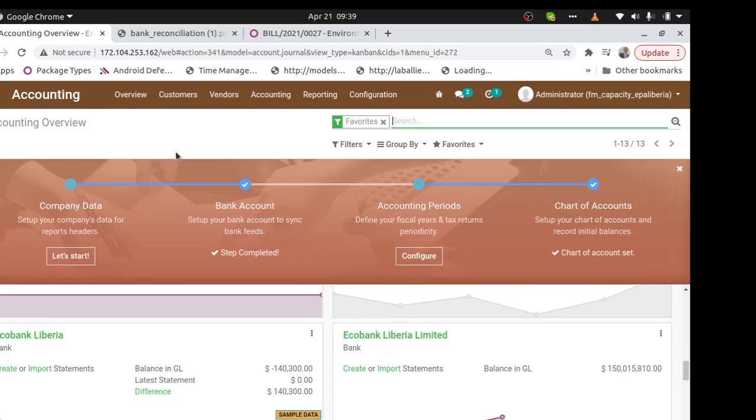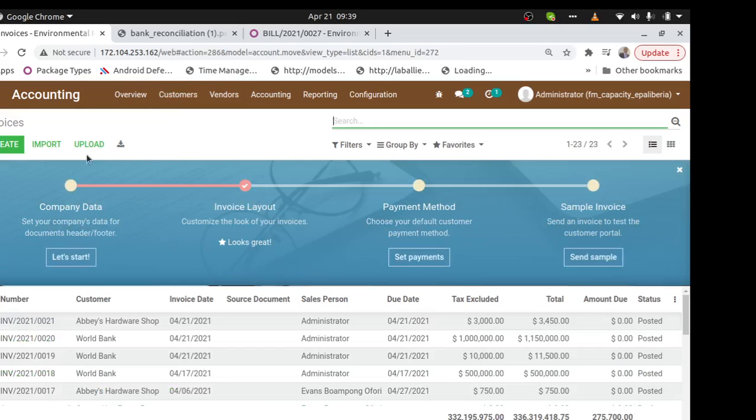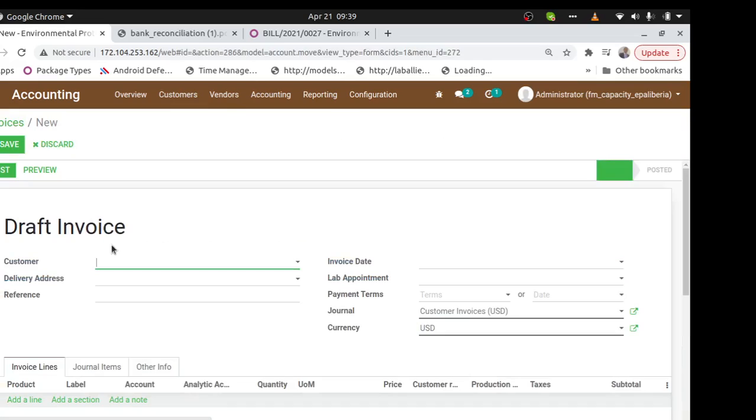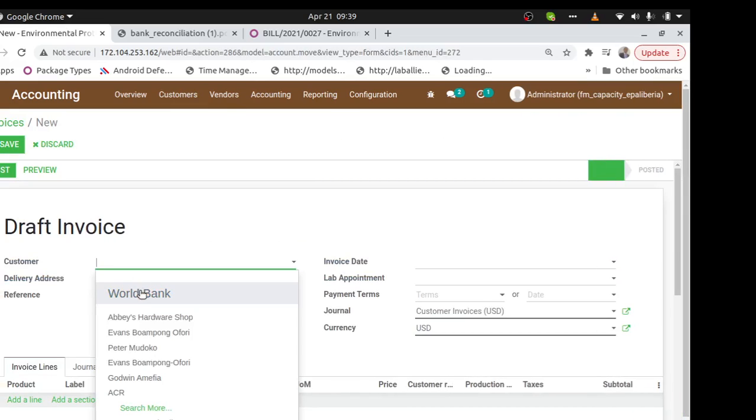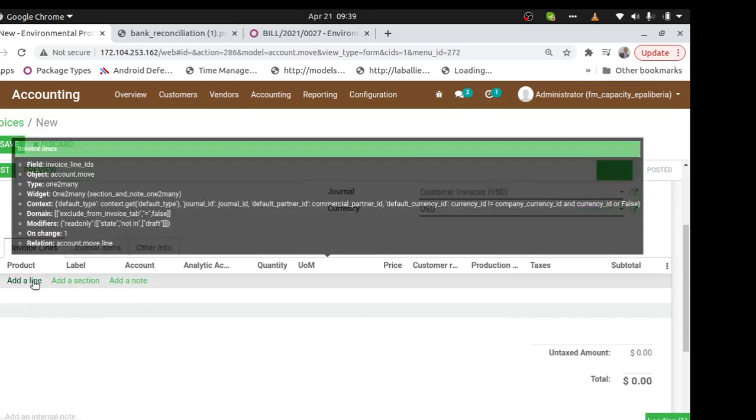Let's say you received some revenue from taxes or licenses. How do you capture that one? Come to customers, click on invoice, then get the invoice. Let's say I received revenue from a certain person, Peter Mondoko. He paid for licenses and registration.